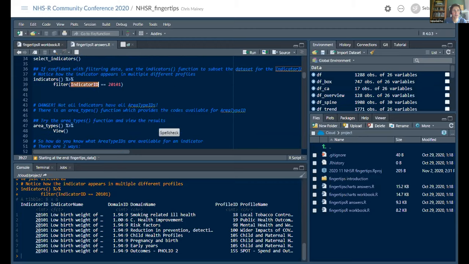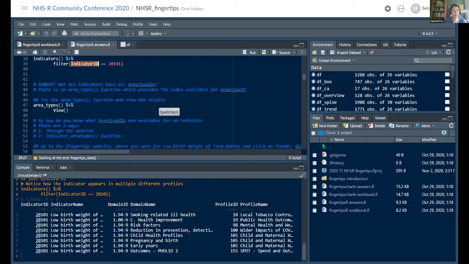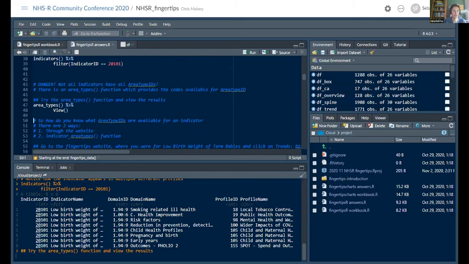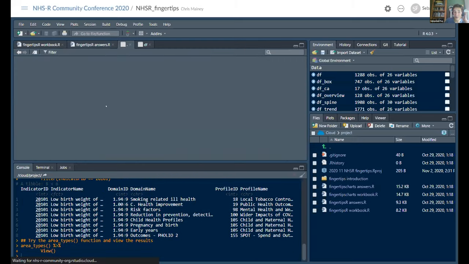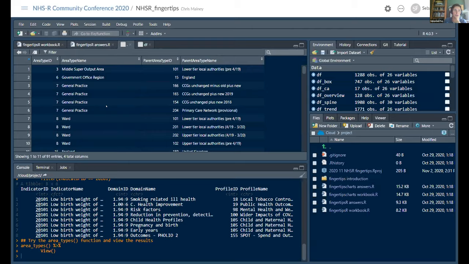So here I talk about not all indicators have all area type IDs. So Noor was asking questions about why there are multiple area types mapped to parent area types. And that's just the nature of geographies. So if you have a small area, it could potentially map to many, like you could puzzle it together to map to lots of bigger areas.